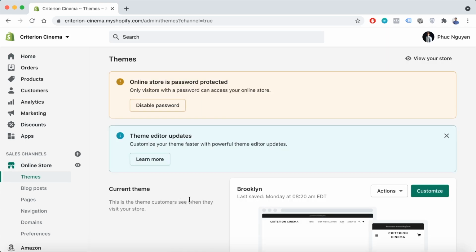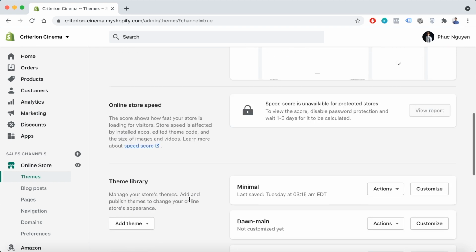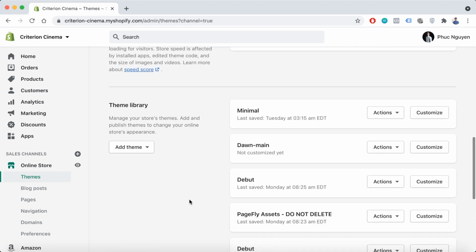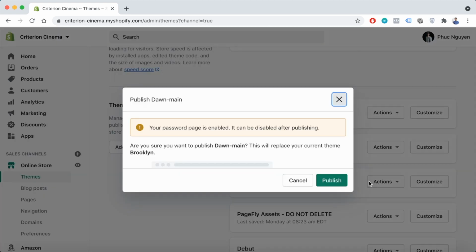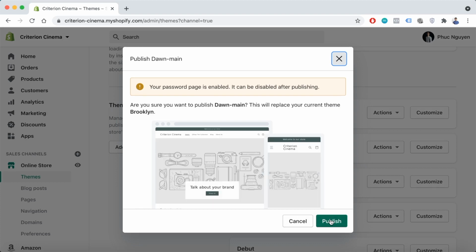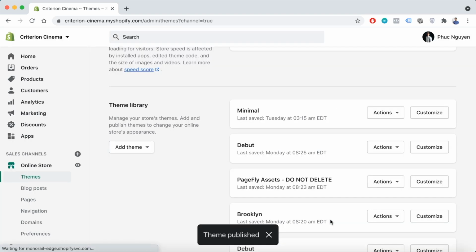In the themes settings section, we're gonna scroll down and find the Dawn theme. Currently, Shopify Online Store 2.0 is only available with Dawn theme, but it is expected that other theme providers will get the themes ready with Online Store 2.0 soon. Here we're gonna click on Actions, Publish, hit the Publish button again, and the theme has been published.